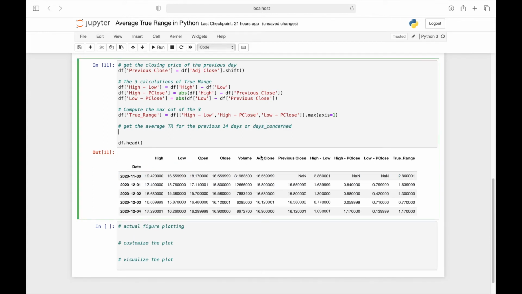So for example, we can do that by, we can make a new column called ATR as usual, and then data frame dot true range, which is the column name of this column, and then we get the rolling window equals 2. So we just want 2 days, and then we get the mean of these 2 days. So let's see how it goes.